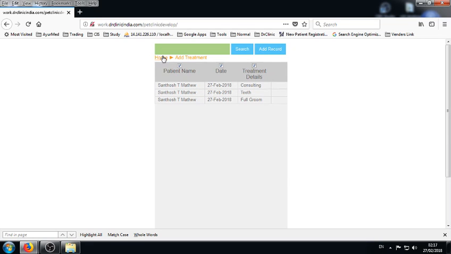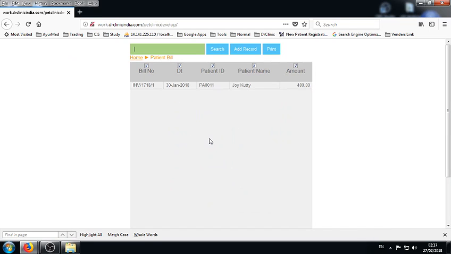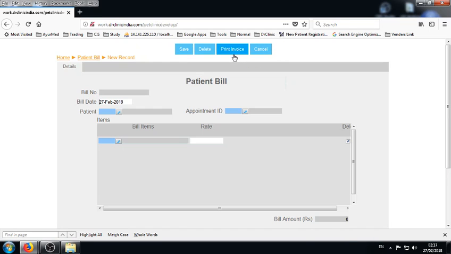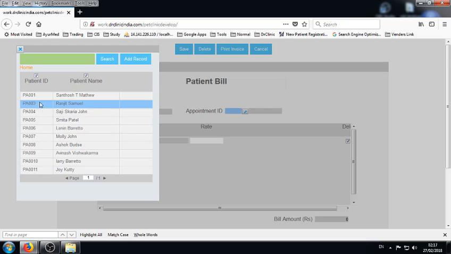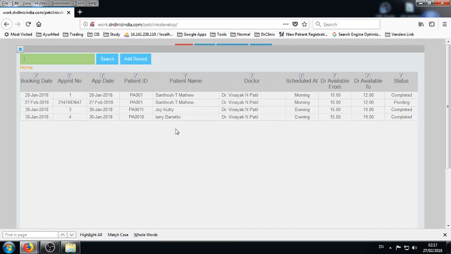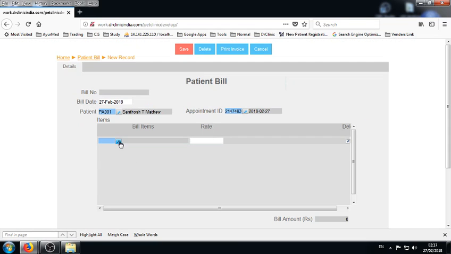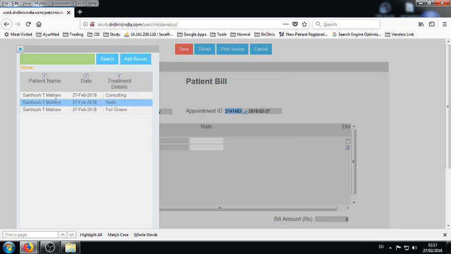So you have to come here. These are the three treatments you have done. Now you are going for billing. You have to create the patient bill here. Click on add. Select the appointment for the bill. This is the appointment ID I selected. Then I select the three treatments I wanted. These are the treatments I have added.